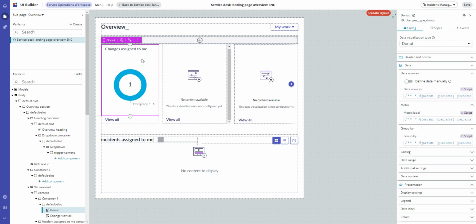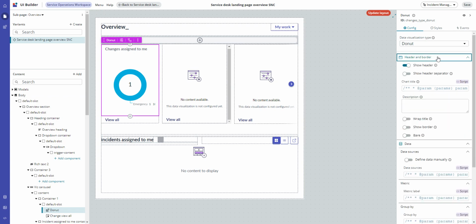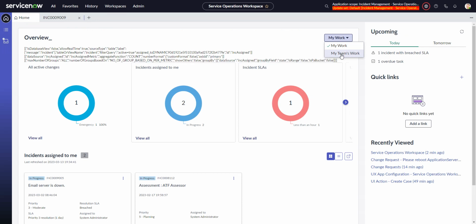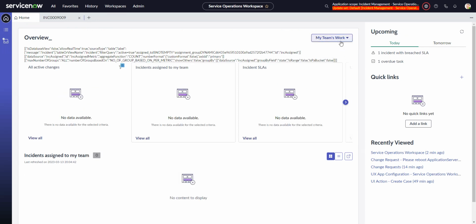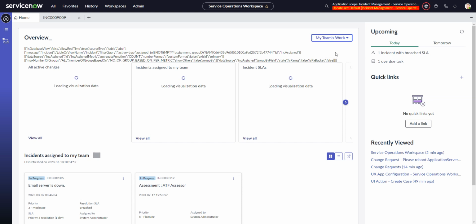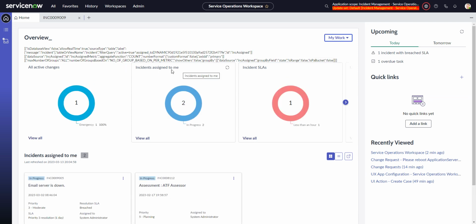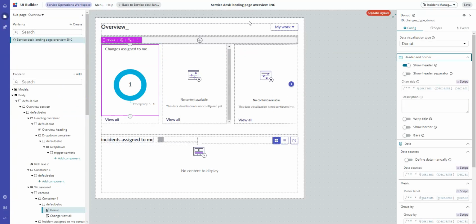And then the last thing that we had to do was change the label. So you'll notice the other ones, if I'm toggling between, oh, see, and this is, I haven't reloaded this yet, so it's still got the old one. But if I toggle between my work and my team's work, it changes this incidents assigned to my team and incidents assigned to me. It's changing the title as we go.